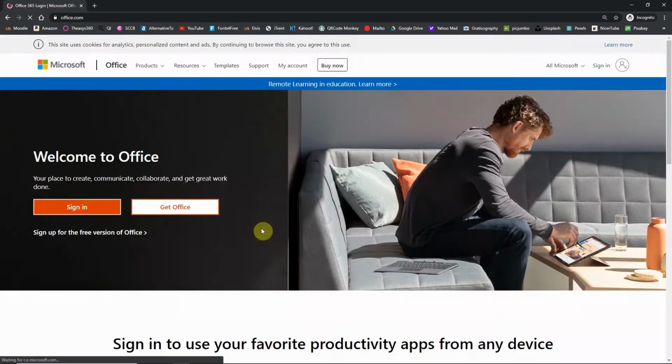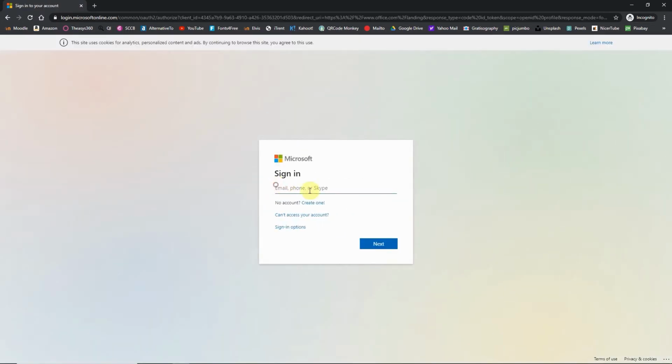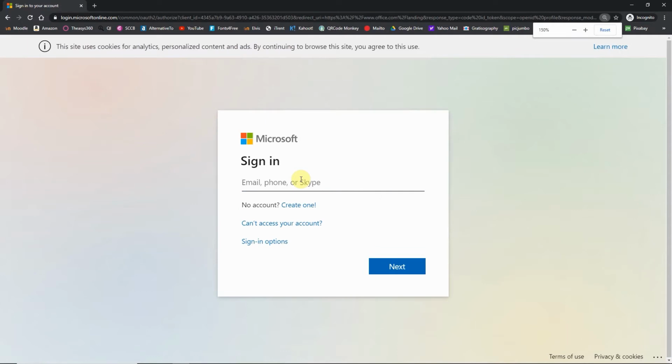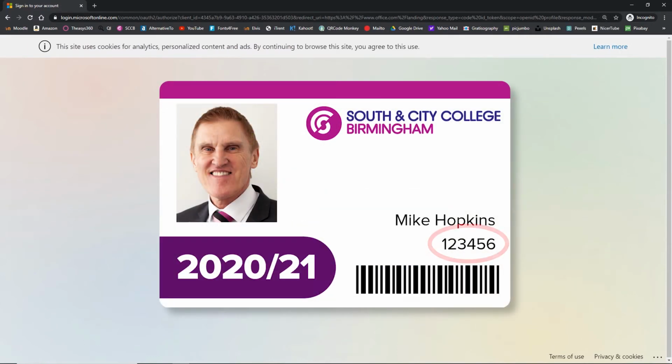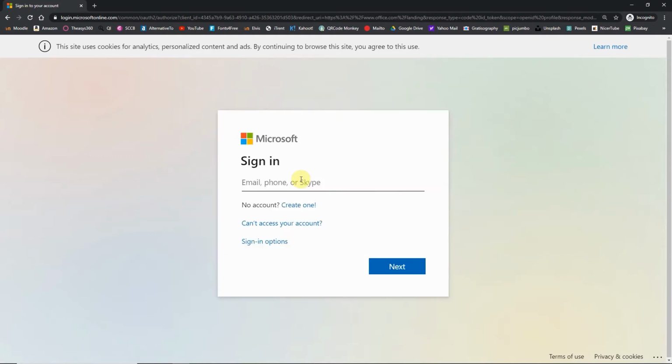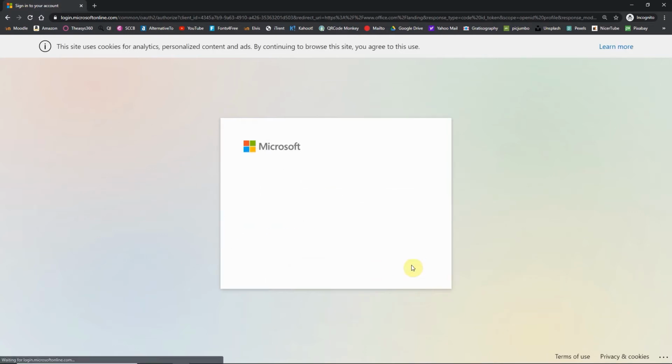So if we click on that, it asks us to sign in. So let's sign in. And here's where you need to add your student email address. So that's your student ID number, which is on your badge, with the S in front of it. So it's S and then your student ID number at sccb.ac.uk and then click Next.